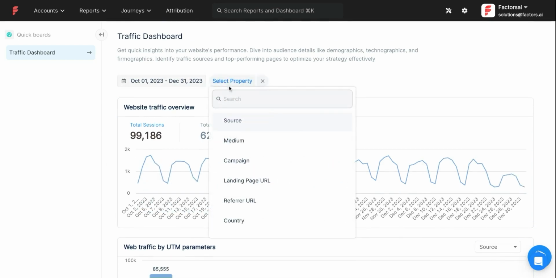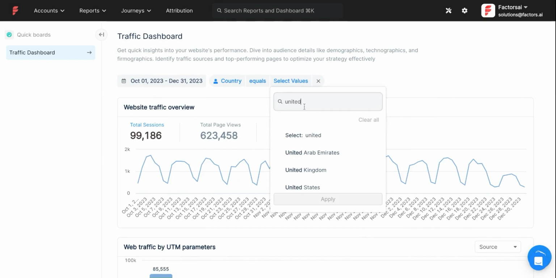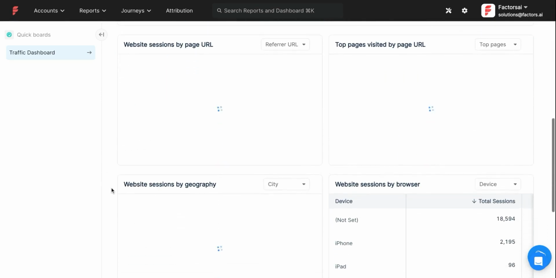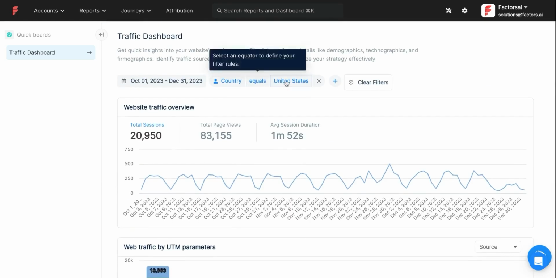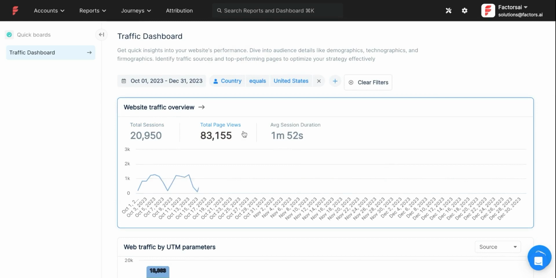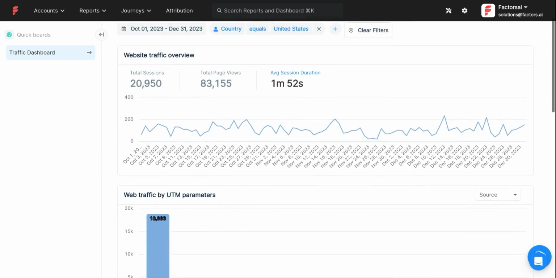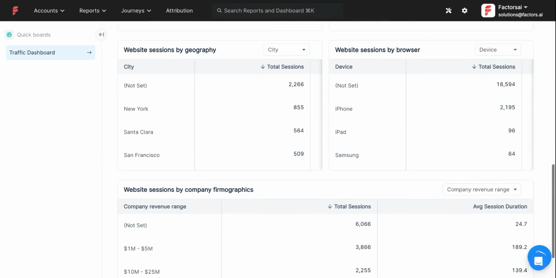You can also add filters here at a dashboard level, which means if I apply a filter here for, let's say, country is United States, every report here will show data for traffic where the country was United States. So all of these numbers change. This also helps you understand how your traffic breakdown changes from different countries, different campaigns, different sources. So you can do all of this analysis in one single report.